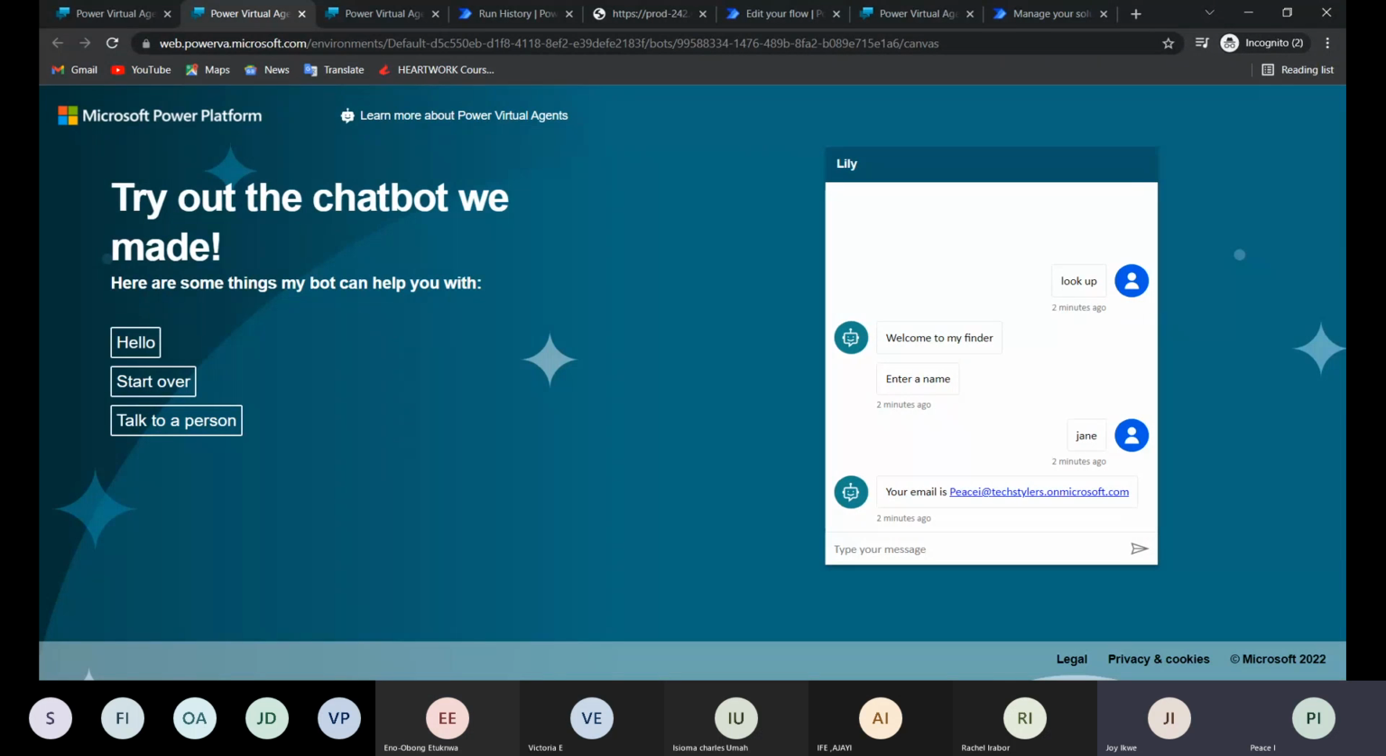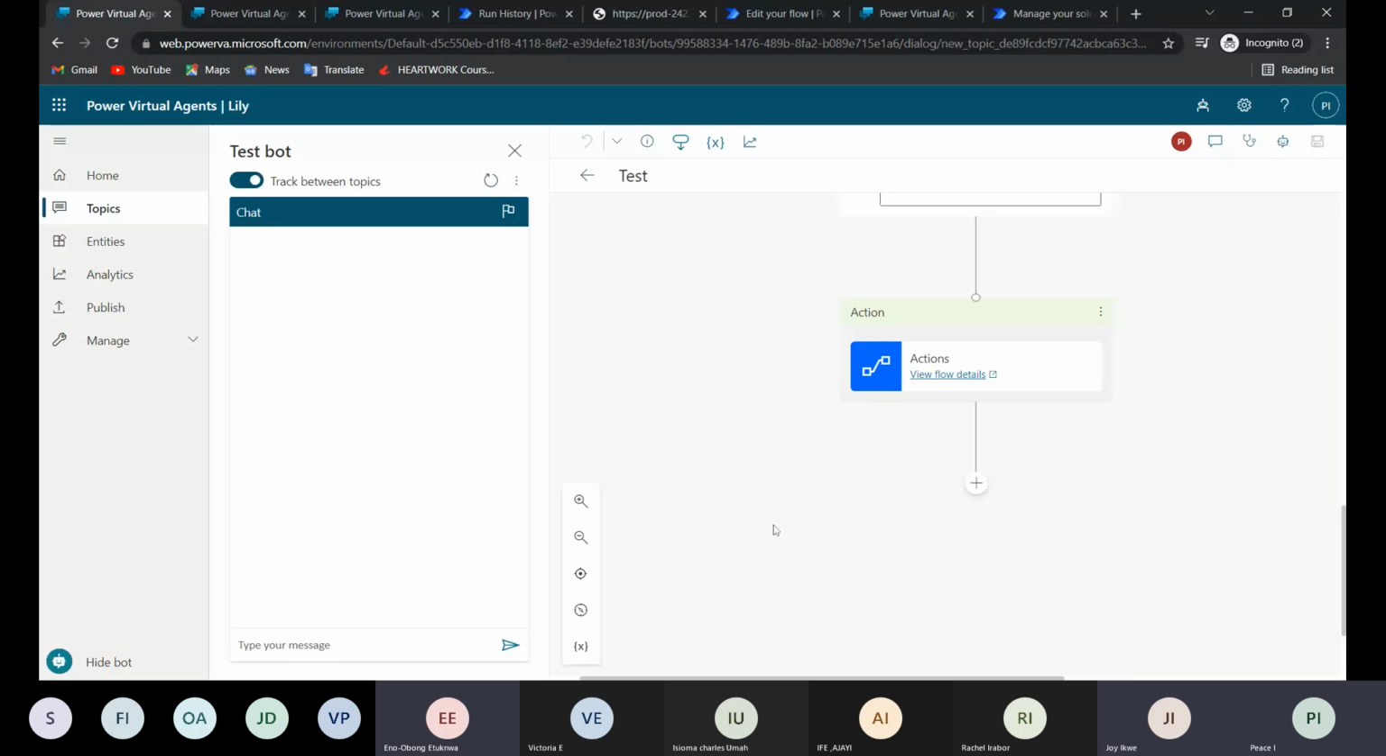Okay, I have a question. How do you embed a chatbot from Power Virtual Agents into a website? Is the way you did it for the demo website the way to do it, or do you have to add it to your code? I think you need to add it.